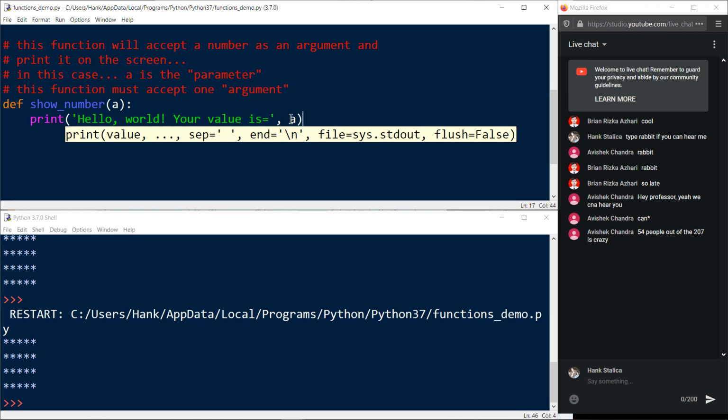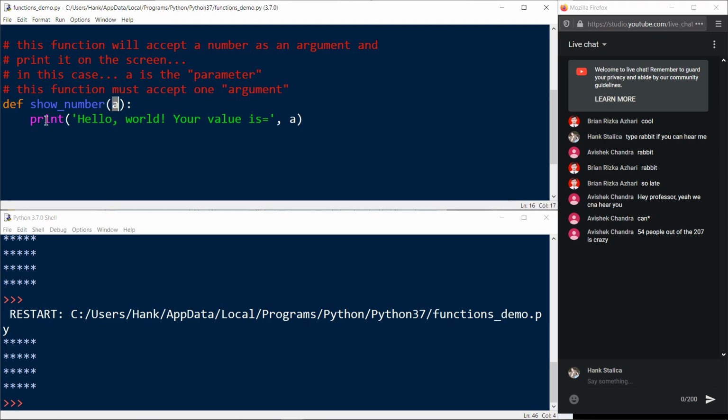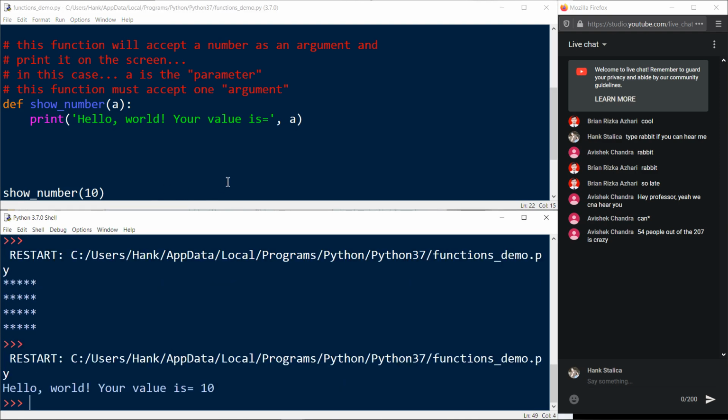Okay, so when we do that, this parameter is in the scope of the function, so you can use it anywhere in the function body and only within that function body. So now, when I call the function, say that I pass it 10, 10 and A are basically the same thing at that point. So when we run this, call the function, this print statement is going to execute, and we're going to see, hello world, your value is 10. So there's the 10 being passed as an argument. In this function call, 10 is the argument, and in the function definition, A is the parameter, okay?